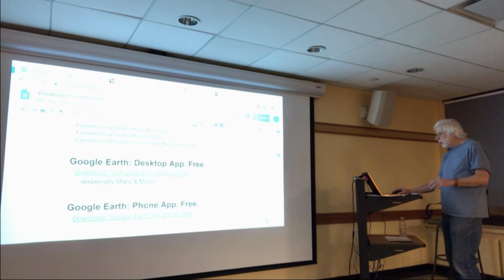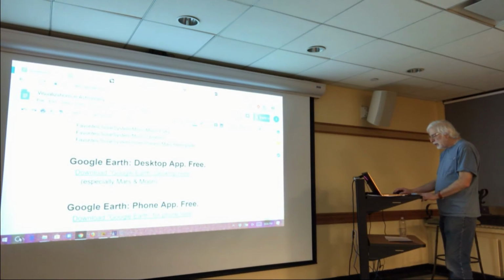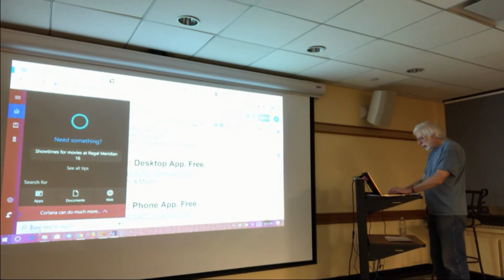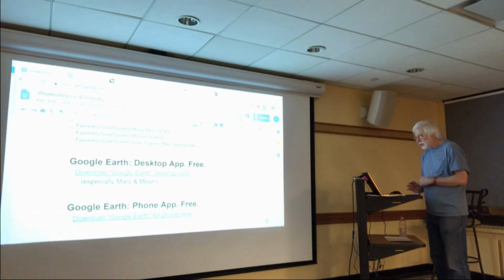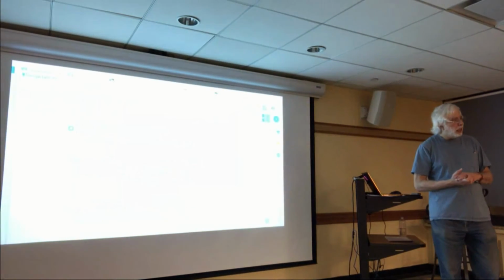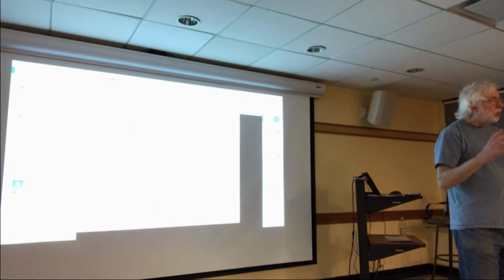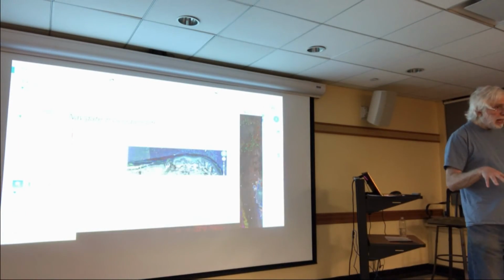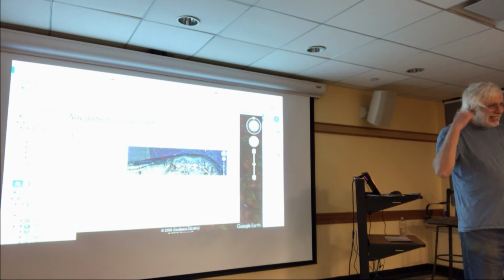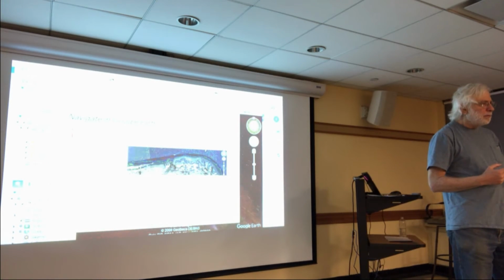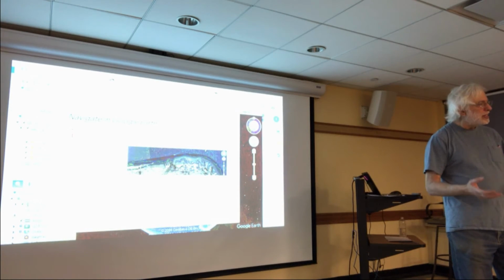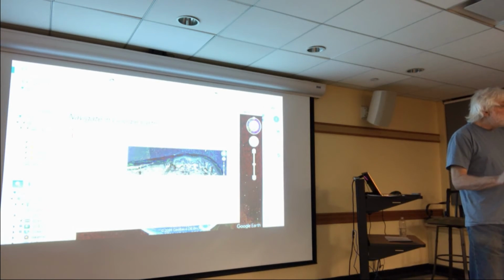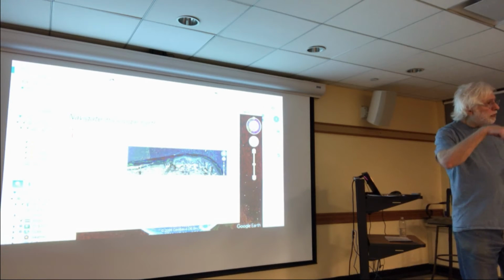Google Earth. Okay, Google Earth. I want to show you Google Earth because you all know Google Earth, you think, but you don't. First of all, you may not know, since you're also young, most of you, Google Earth was a desktop app, and then for people who couldn't get that, they made it a web app. So you may see Google Earth as a web app, and it's great. It just doesn't do as much as the desktop version.